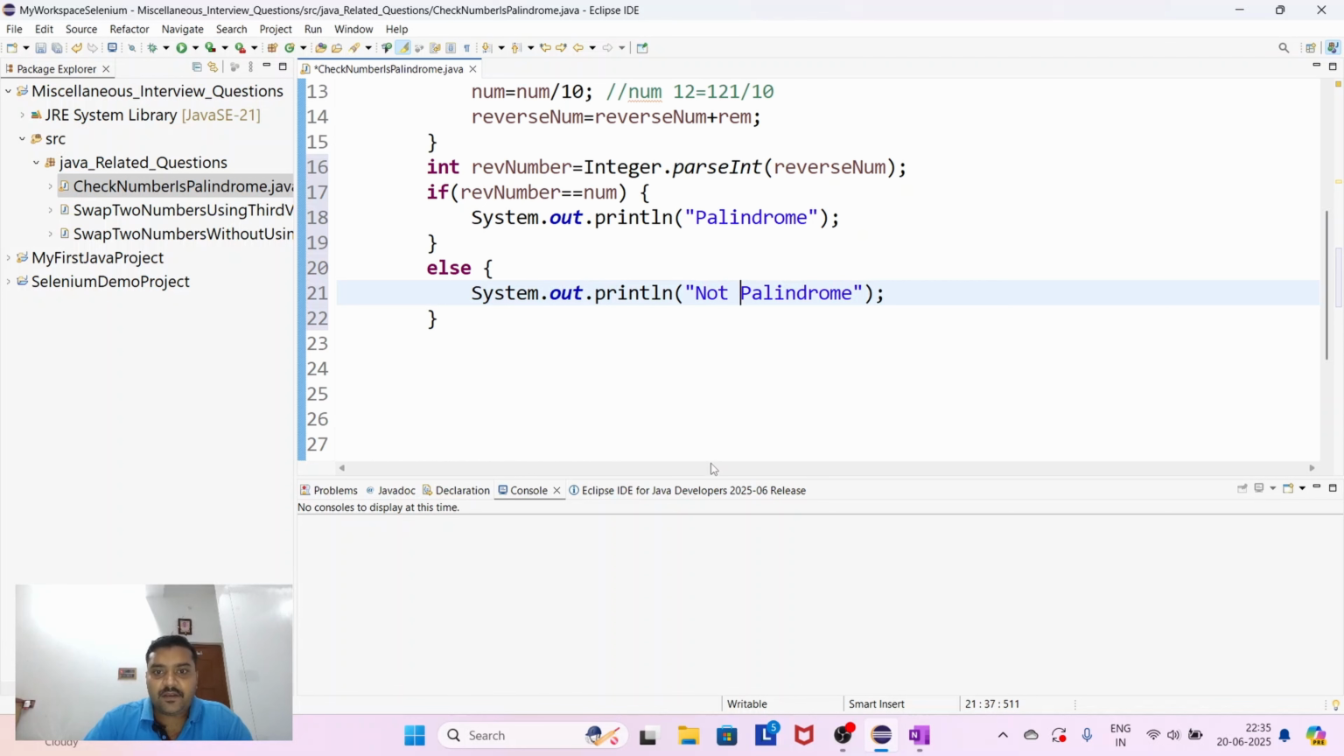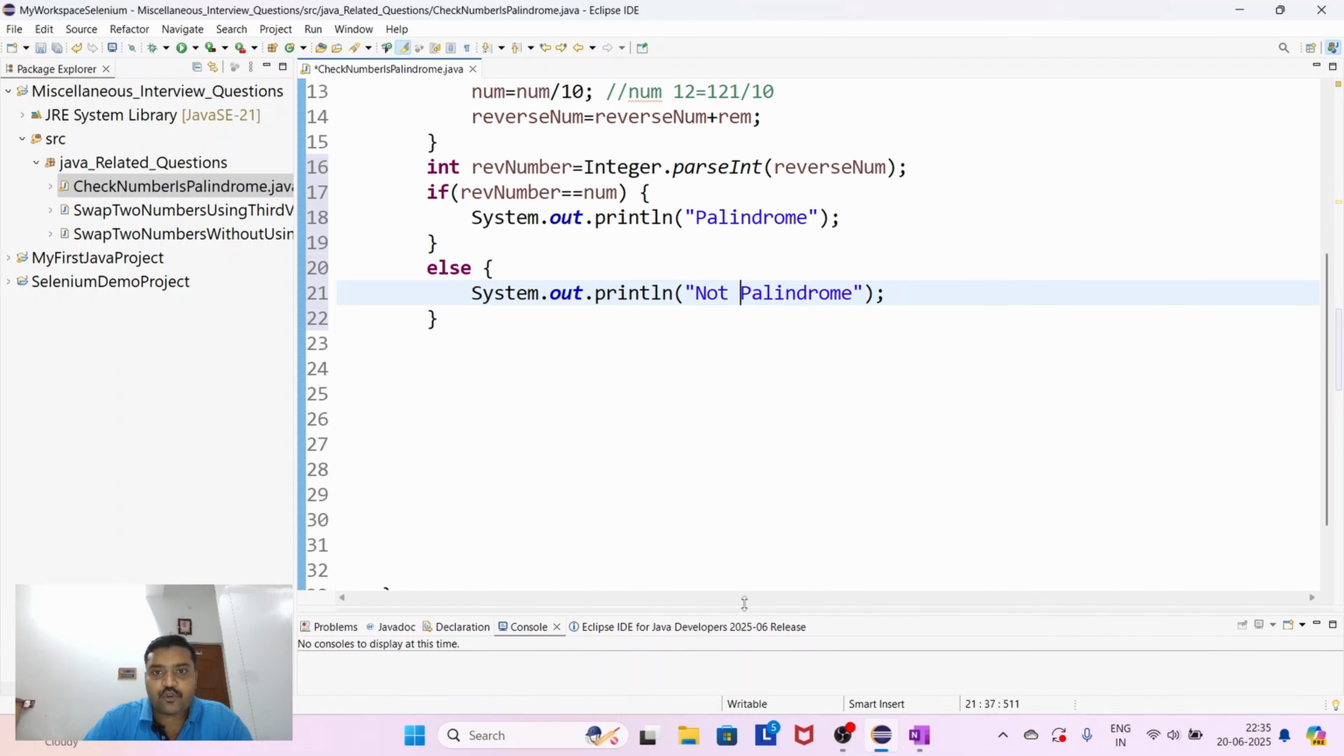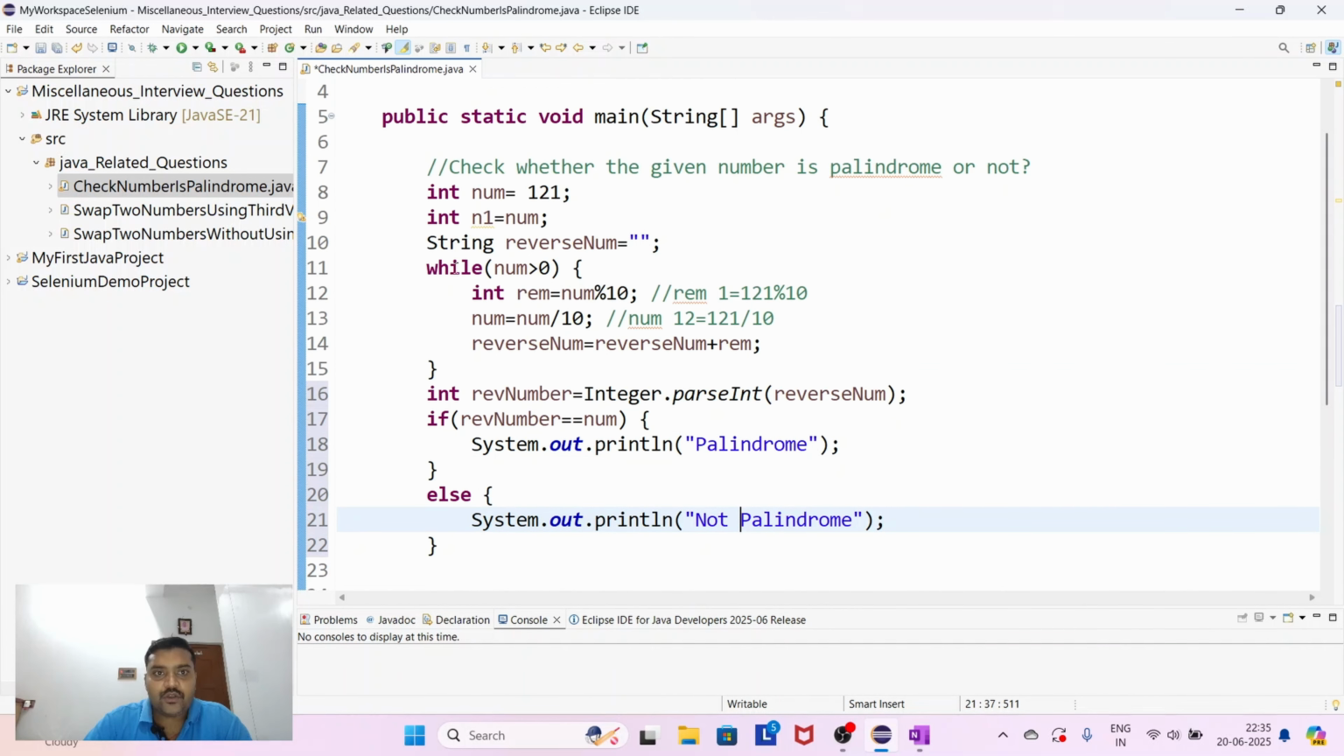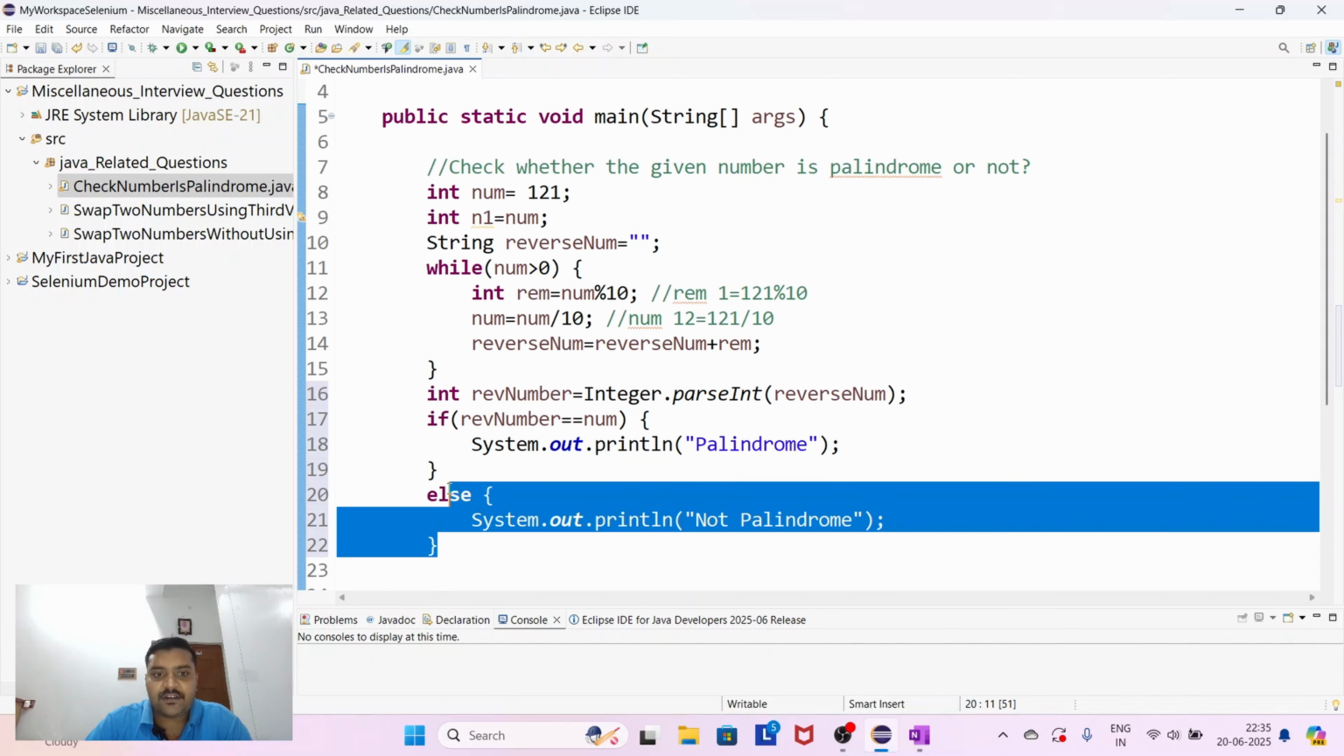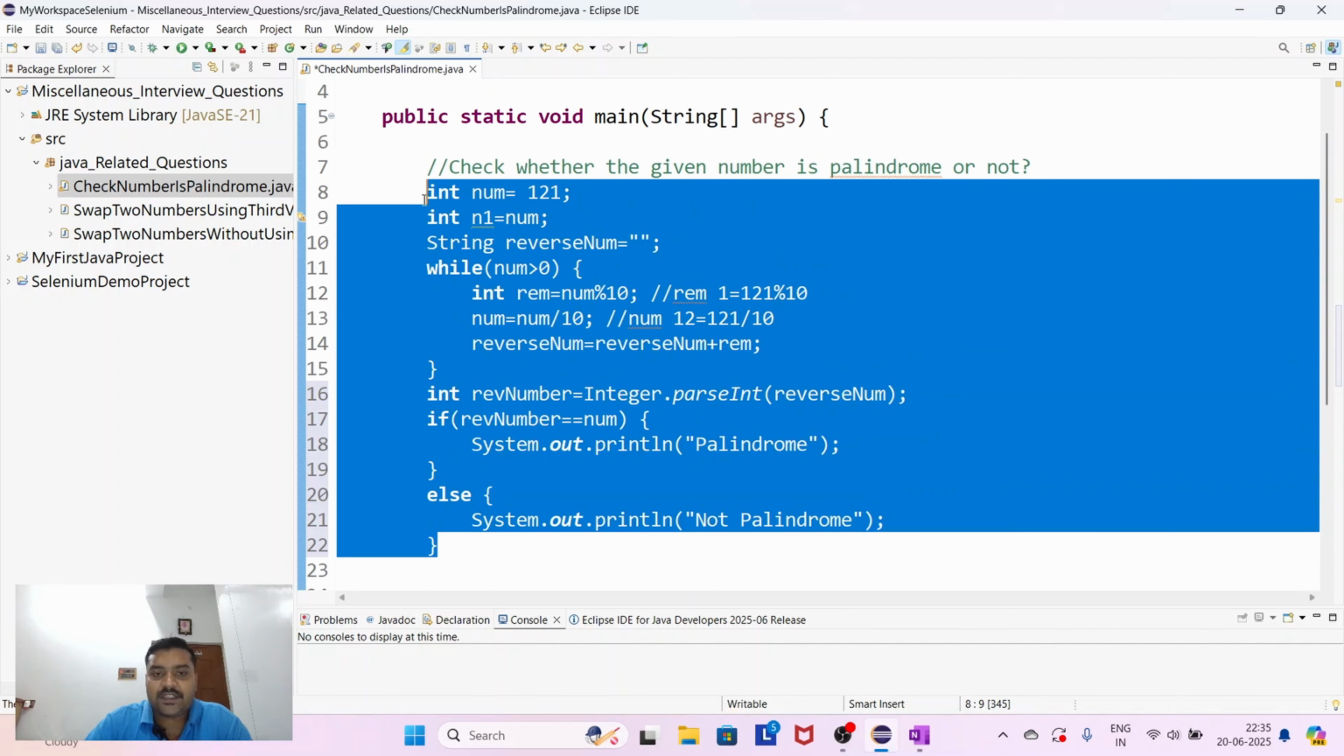Now you tell me whether this written program is correct or not. Check once and just confirm whether this program is written completely or not. Are there any issues or not? Will this program run successfully or not?